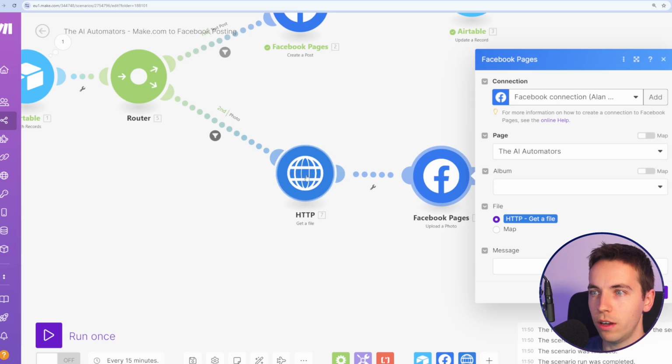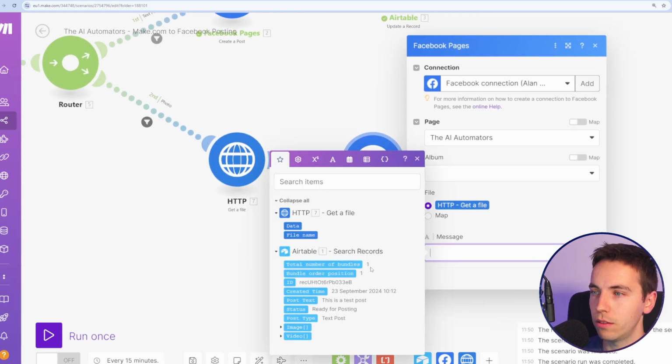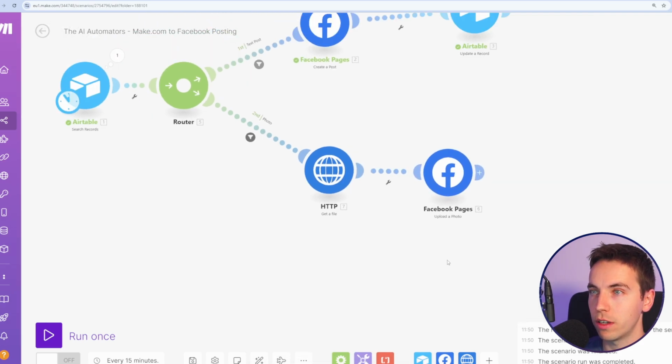Right, so we're getting the file. That's what Make is doing. Then this is automatically going to map the file. Then for message, we can just select the post text, and you can select an album if you want, and press OK. Now I'll press save.